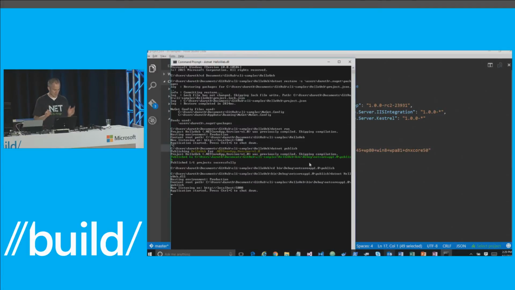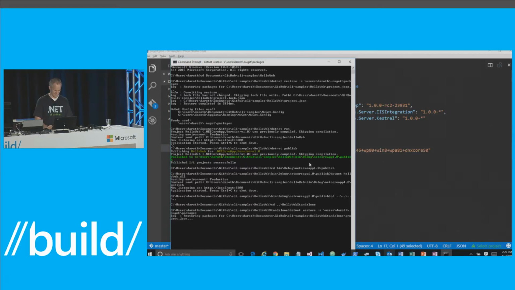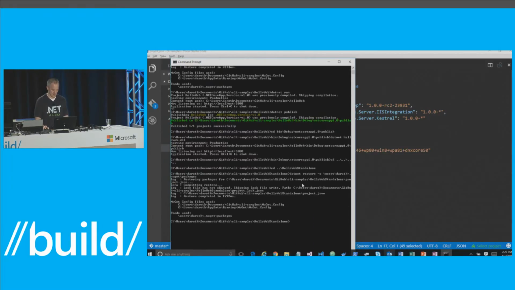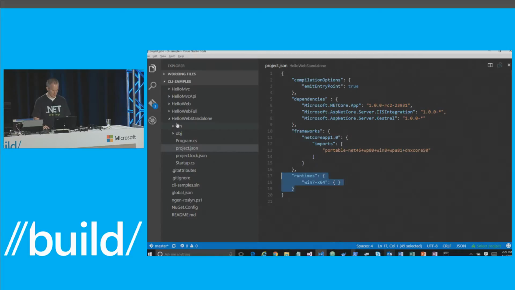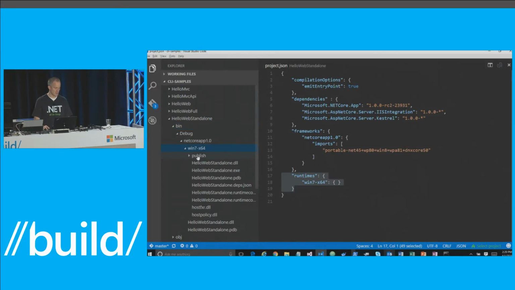All right, so let's do the same three steps, right? So we pop out. Hello Web standalone. Again, we need to run dotnet restore the safe way. Let's make sure everything's restored. Looks good. OK, now we need to publish. OK, and let's go take a look at what that did. So bin, debug. Now I've got a runtime-specific folder, because this is the output of publish for that particular runtime. And there's the publish folder. And let's take a look.